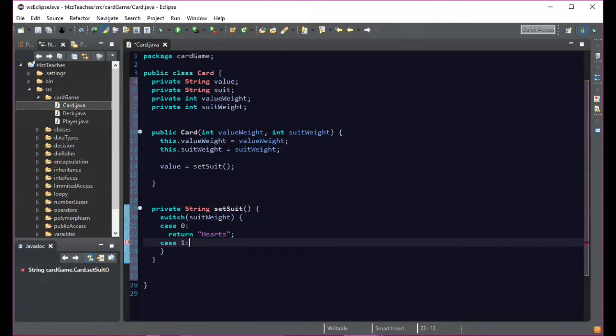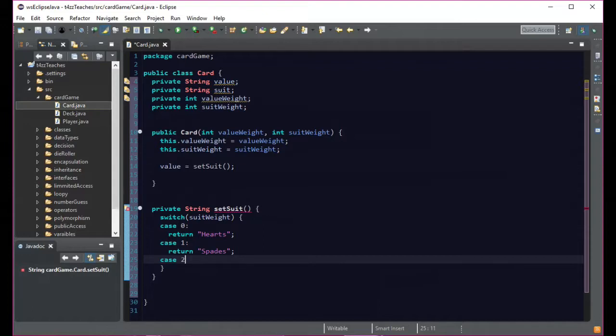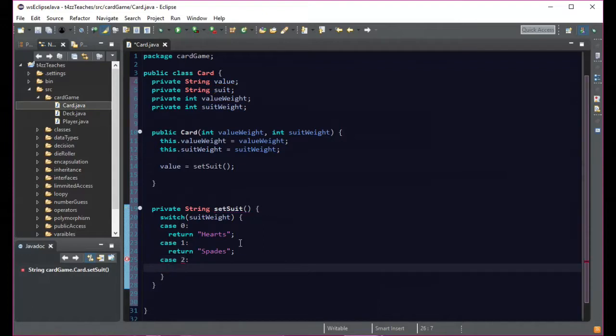So case 1 will be return, boy, I can't type. Return, and let's say this will be spades maybe, and it doesn't matter the order you stick these in at all. So here's case 2, and there's that, and this will be maybe diamonds or something. DIAMONDS, so something like that.